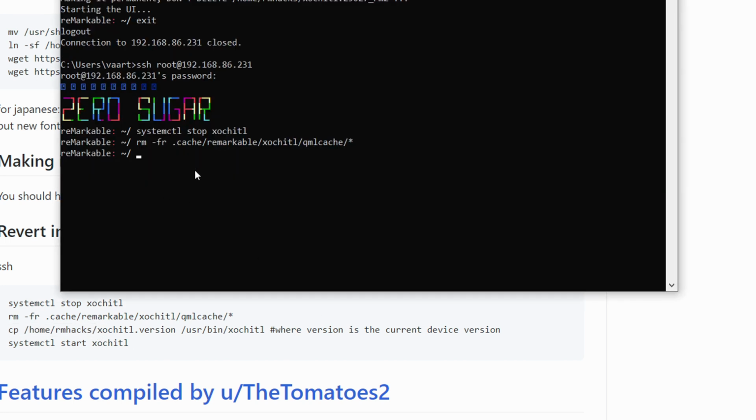So cp, which is copy from the home. So I'm typing slash home slash rm hacks slash xo, and then what I'm gonna do here is hit the tab, and it's gonna autocomplete whatever my version is. In this case, it's 25027 underscore rm2 space user bin xo, and you can hit tab again here and it will autocomplete to that.